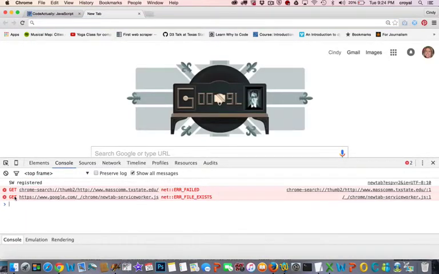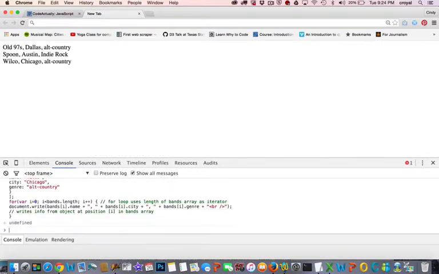Let me refresh this again. So again, we get a clean view. I'm going to paste that in here. And you can see that it writes on each line the name of the band, the city, and the genre that they are. And you can see that down here. And this code actually includes a line break to include in here. So this is not that hard.